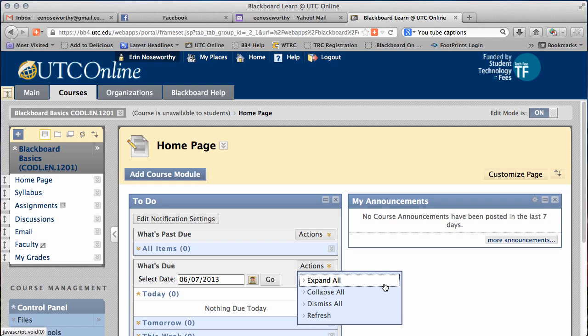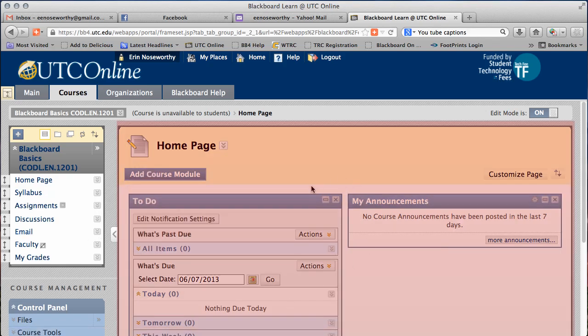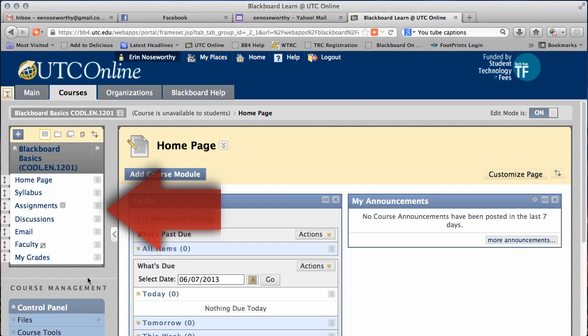Blackboard courses are made up of three main components for instructors: the course menu on the left-hand side, the content area on the right-hand side, and your course management control panel on the bottom left-hand side. During this tutorial, we're going to focus on customizing your course menu in the upper left-hand corner.